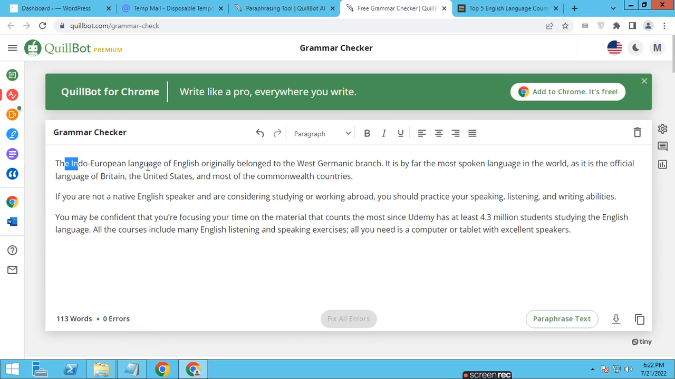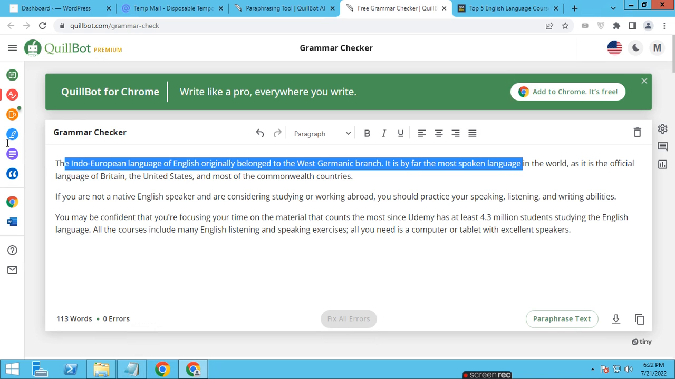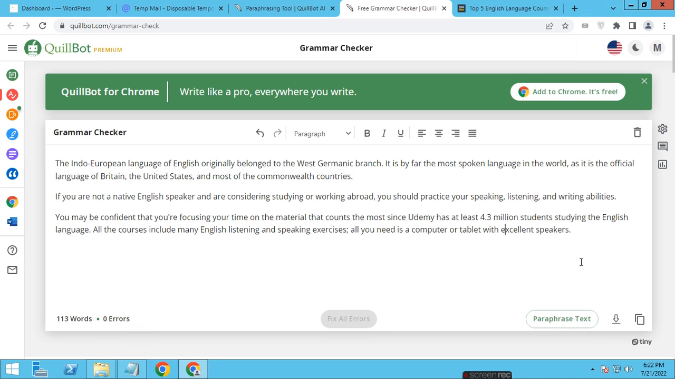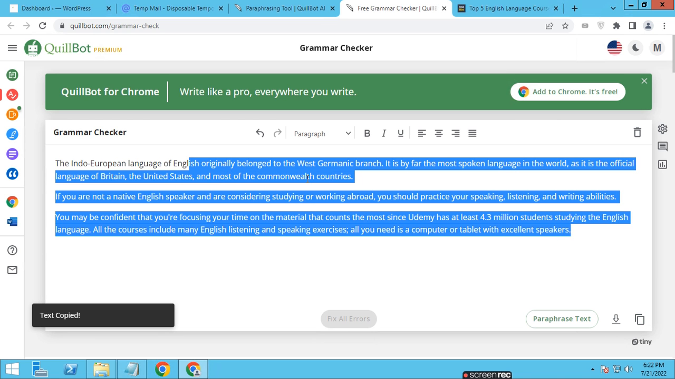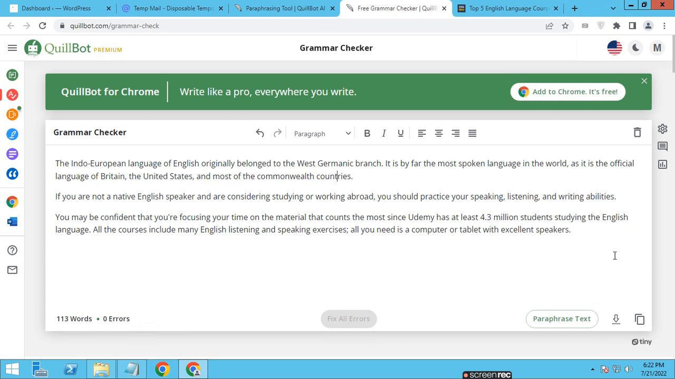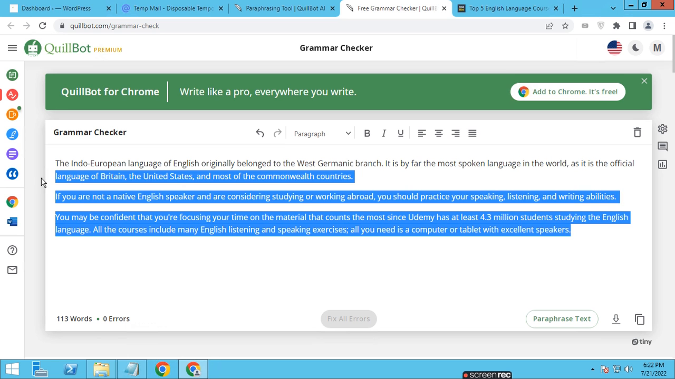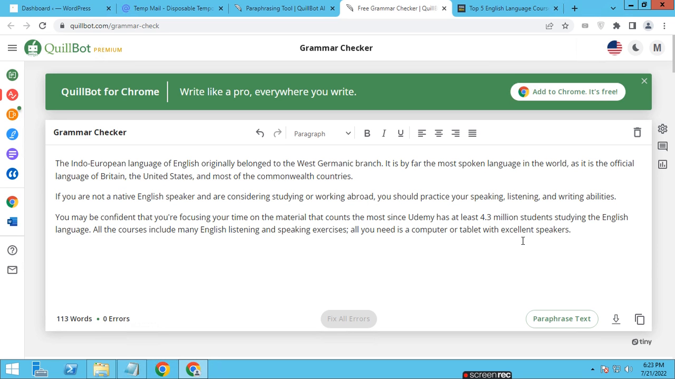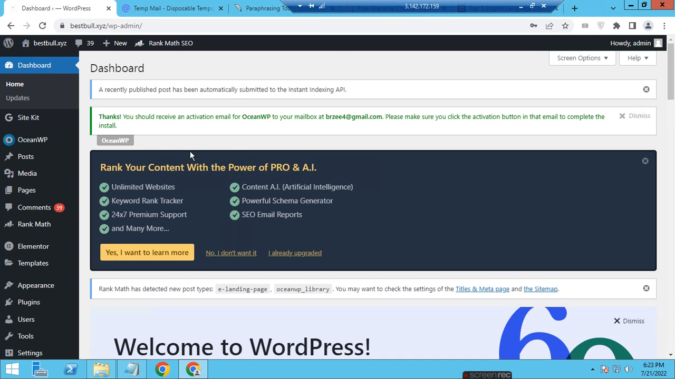So the Indo-European language of English belongs to the West Germanic branch. It is far more spoken in English from this and that if you're not native. Personally, if I would start an article, I wouldn't say all this because it doesn't make sense. What I would talk about is the importance of the English language, what kind of courses we have, how you can get started, and how long it will take to complete each course.